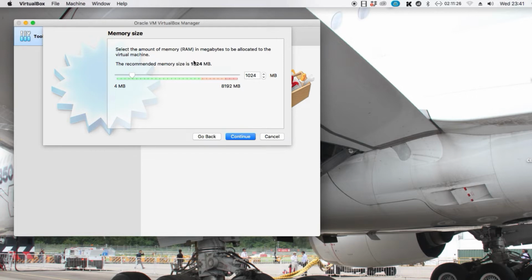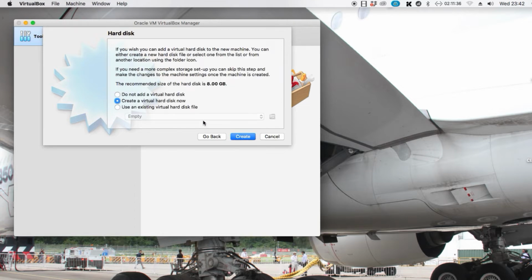On the memory size section, you need to configure the amount of memory that you'd want to allocate to the virtual machine. So I'm going to type in 2048, which is 2 gigs of RAM, and then click on Continue. The next step is to create a virtual hard disk that will be used to install the CentOS operating system.